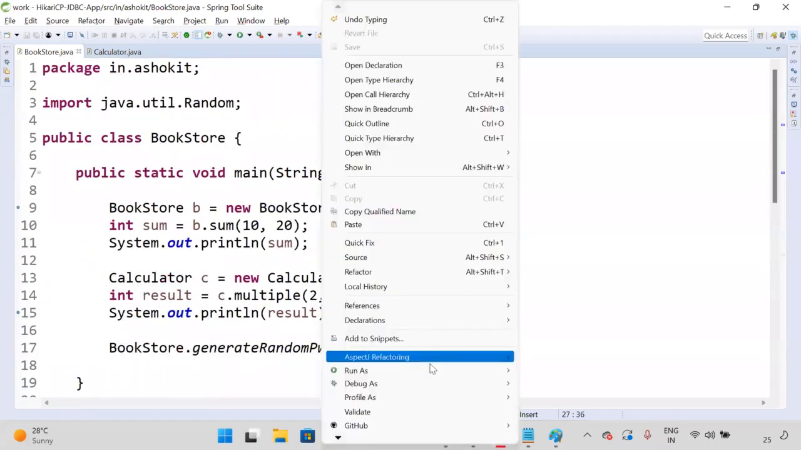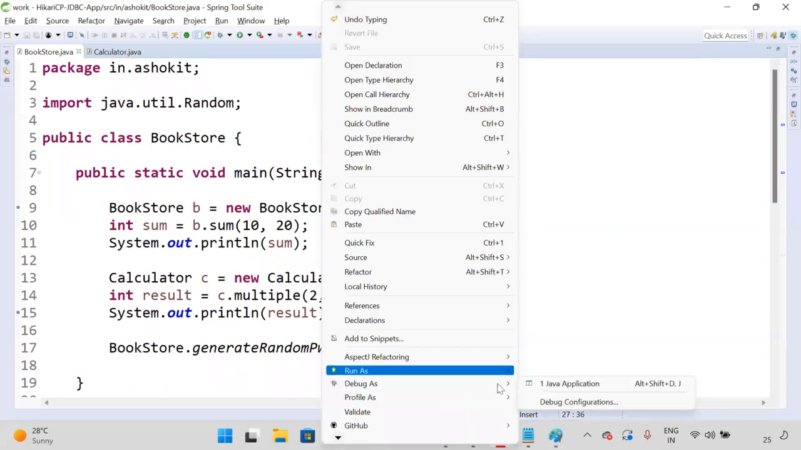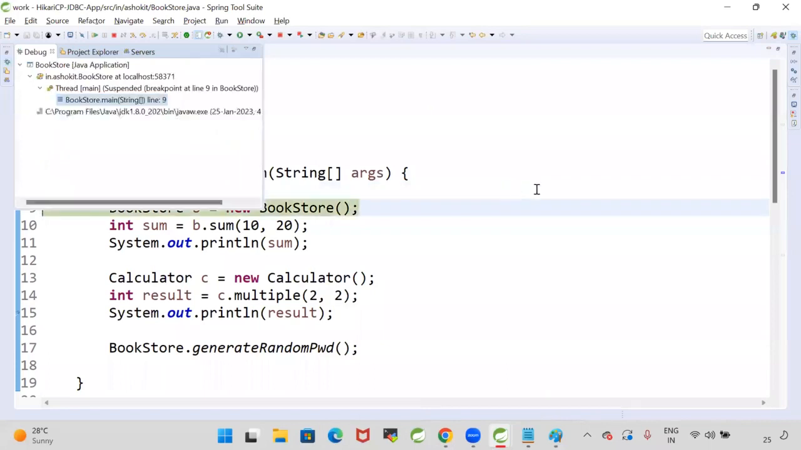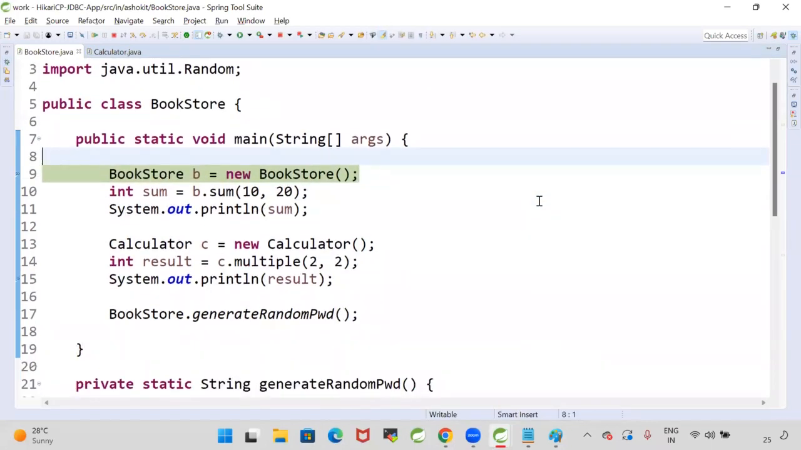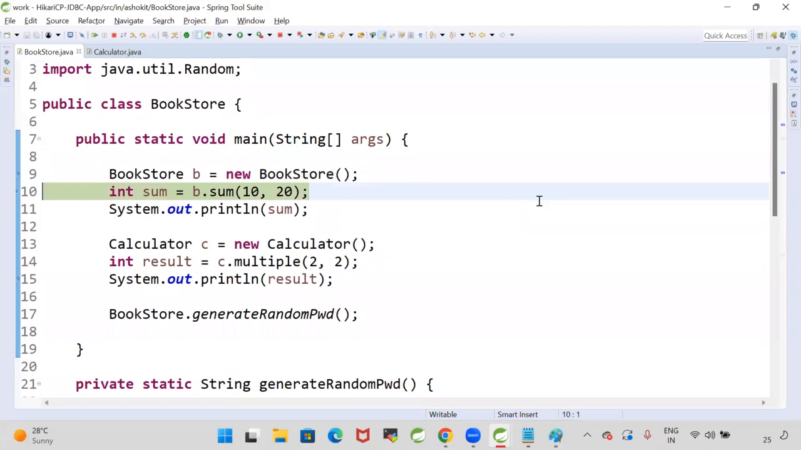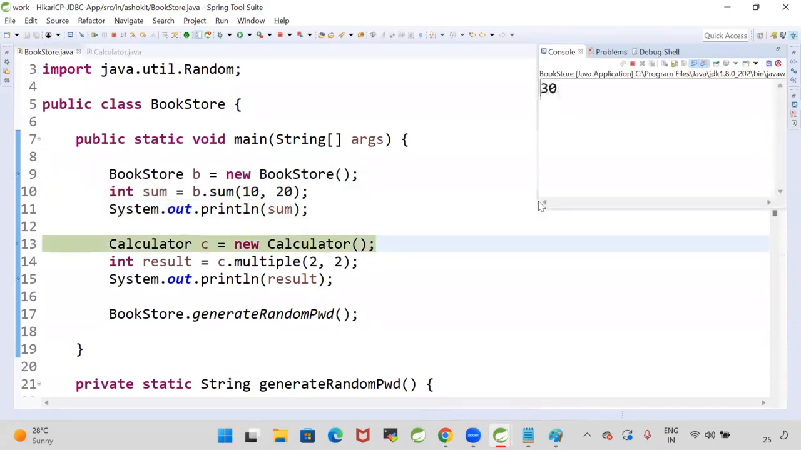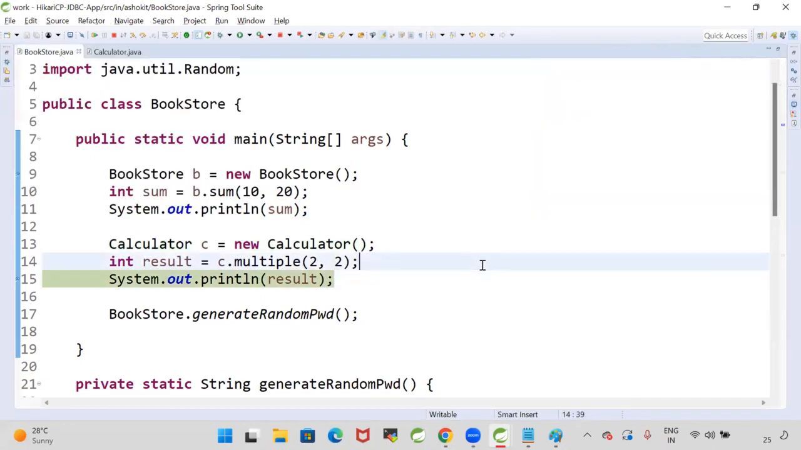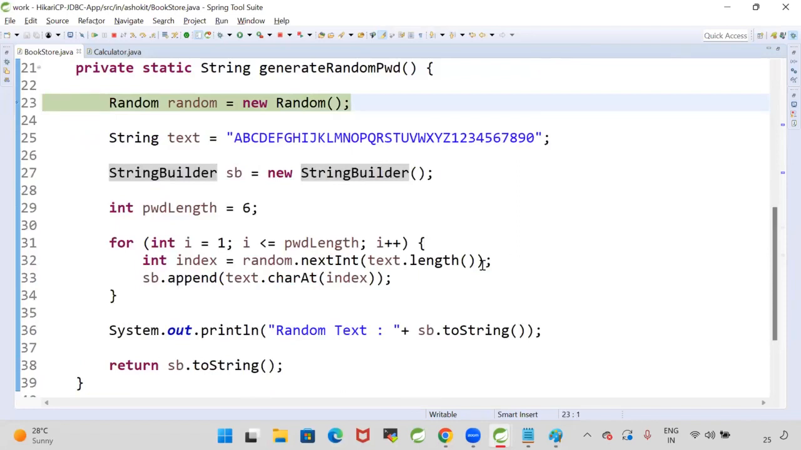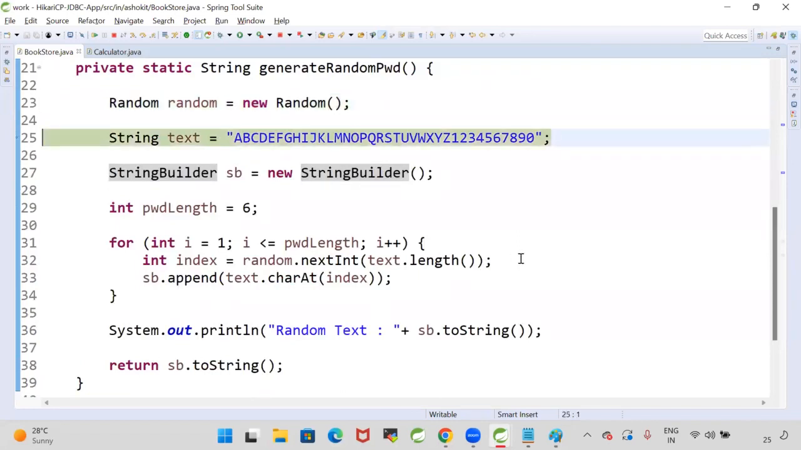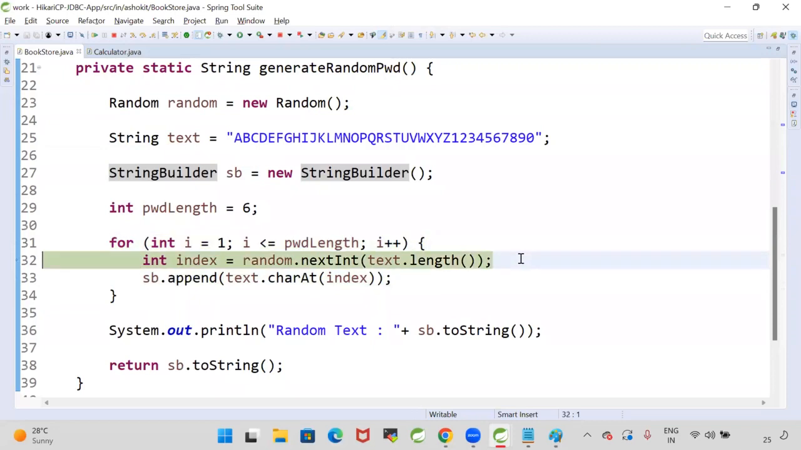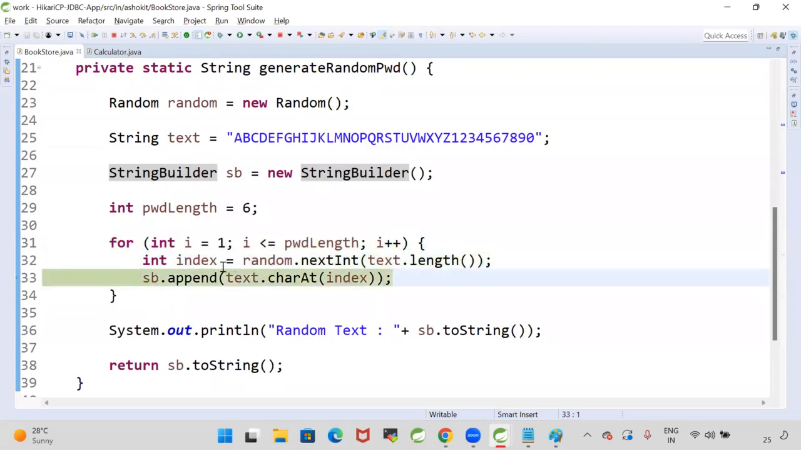So now right click, run as, debug as Java application. Yes. Bookstore. I want to go for the next line. Next line. Some method we have already seen. So F6, F6, F6, right? Now generate random password. I want to see that method again. F5. Okay. Next. F6. Next. F6. Next. How many times will this loop execute now? 6 times this loop is going to execute. See the index value, what I got? 22. I got the index value.